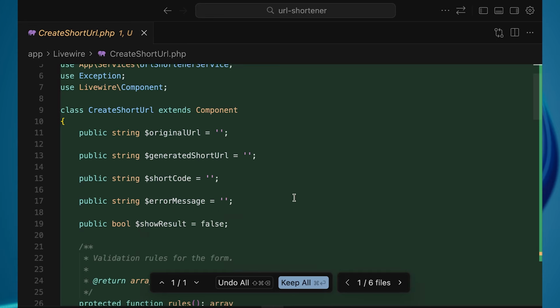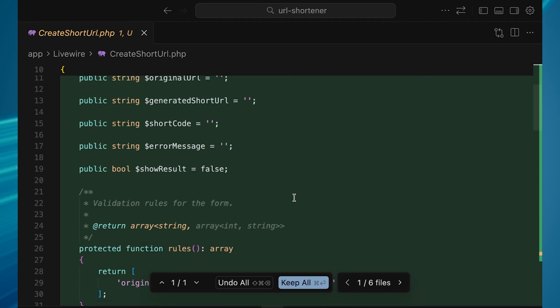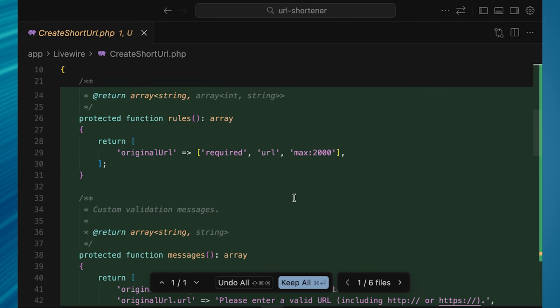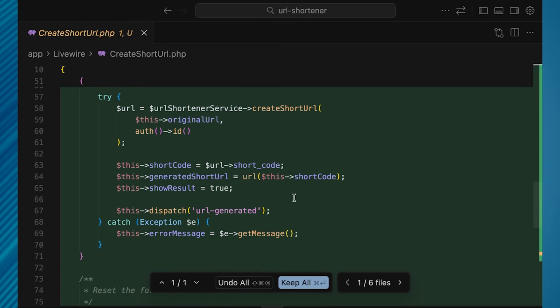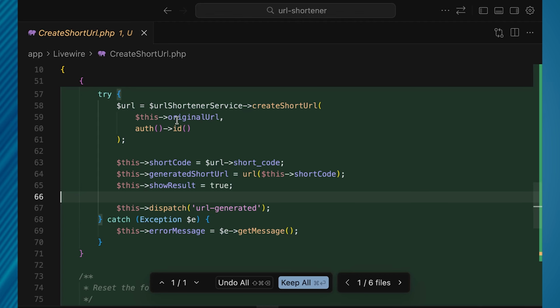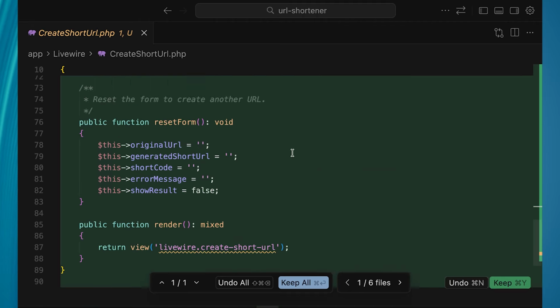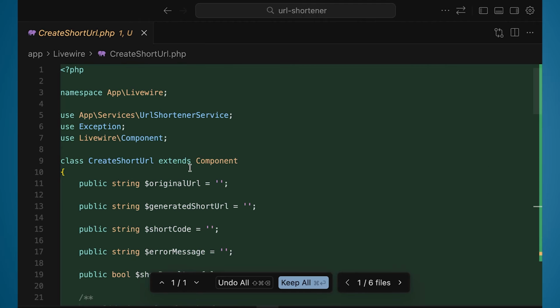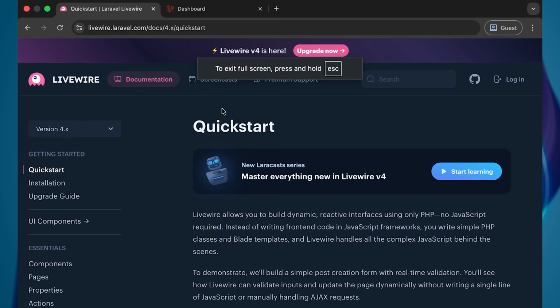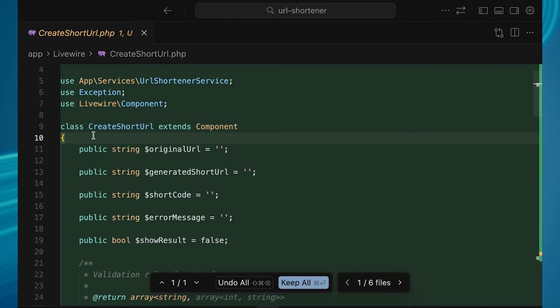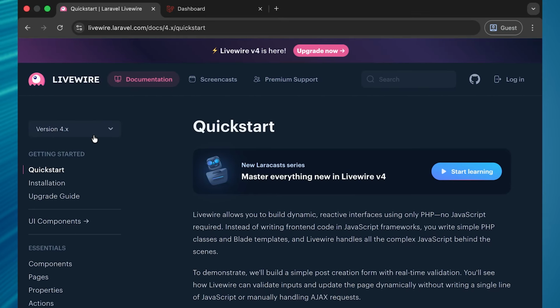Then we have this create short URL component, which has the original URL, generated short URL, short code, and error message as well. It has its own rules, messages, shorten method as well. Create short URL accepts the original URL and the currently authenticated user ID. So that seems okay to me. And by the way, right now it is following Livewire 3 syntax for these components. And I'm going to tell it to change this part. There's a Livewire version 4 recently released, and even though it fully supports these type of components, I want to try the new components, right? So this is what I'm going to do.